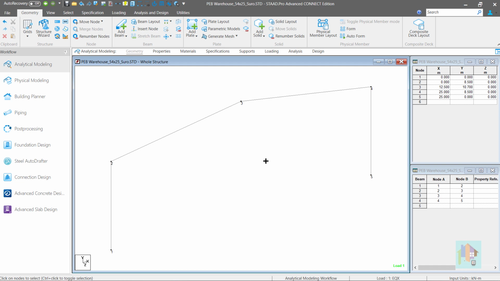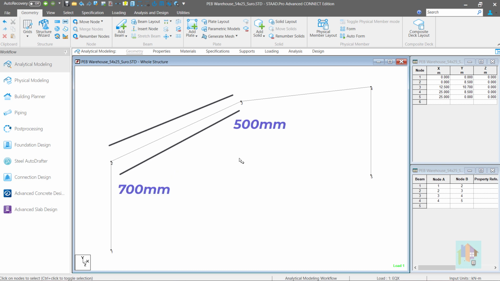But there is one problem which we should rectify now. We want to assign tapered section to column and rafter, and each tapered section has different start and end depth, right? Our first assumption, for column, the start depth is 400 mm and end depth is 700 mm. And for rafter, start depth is 700 mm and end depth is 500 mm.